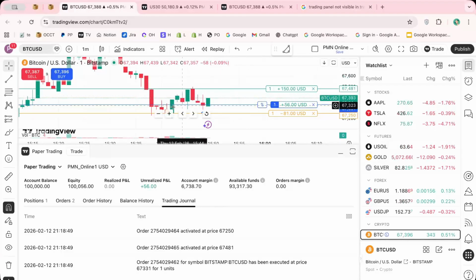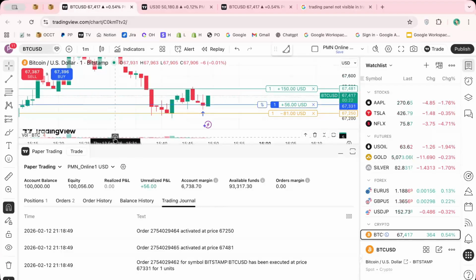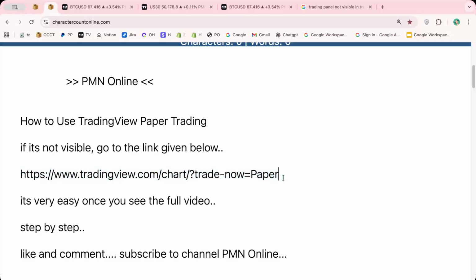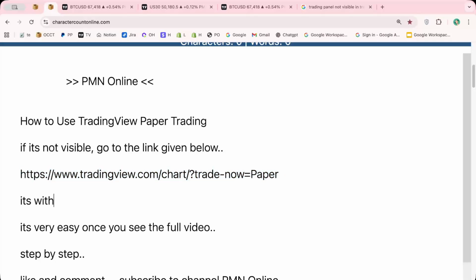While paper trading doesn't fully mimic real-world factors like slippage or the emotional aspect of trading with actual money, it remains an essential tool for honing your execution skills. So there you have it, a comprehensive guide to mastering TradingView paper trading.